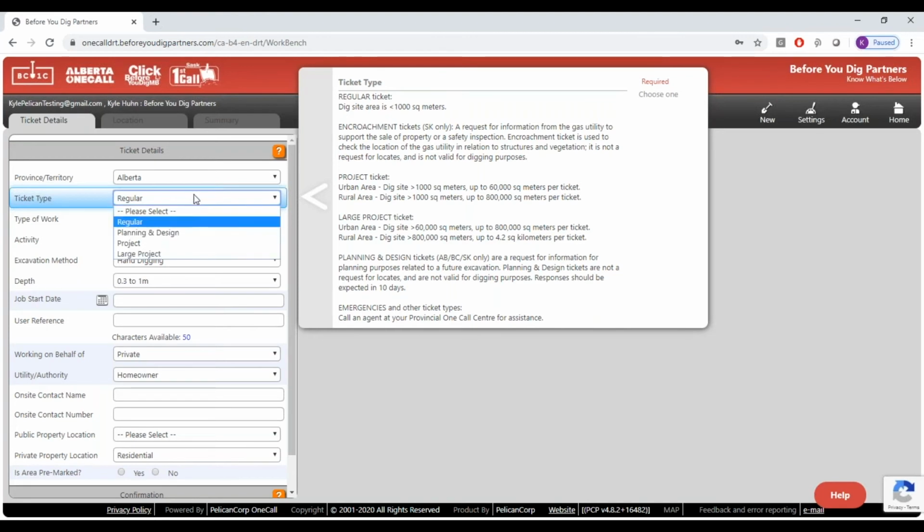Now, the next ticket type we have is a project ticket. And the project tickets are slightly different than regular tickets in that they change based on your location. If you're inside of a city, town, or any sort of municipality, a project ticket has a maximum size limit of 60,000 meters squared. So this might be used for things like road construction inside of a city or town, or a large commercial site that you were working across, things of that nature, bigger sites. They also have a minimum size limit of 1,000 meters squared. So if your work area is less than 1,000 meters squared, you don't want a project ticket, you want to go back to that regular ticket type.